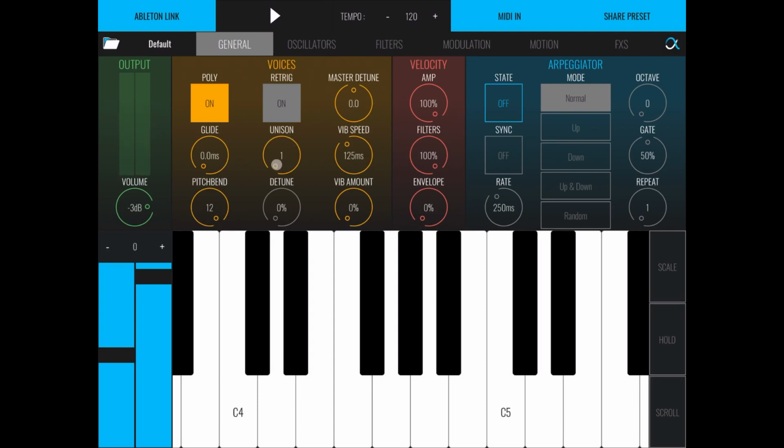Here we have our unison to stack more oscillators, and you can go up to 6. And let's disable poly. They're all stuck together, and let's increase the detune now. Let's reactivate poly actually. Which is quite cool. Yeah, you can act on the master detune. So let's go back to one voice and here you can select a vibrato speed and a vibrato amount.